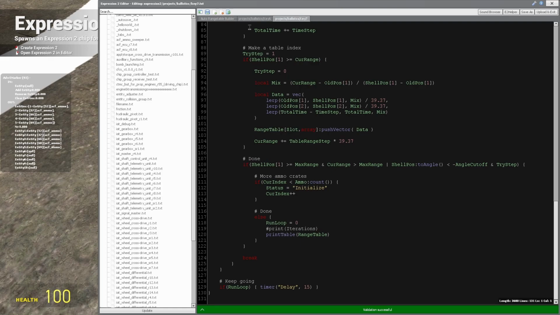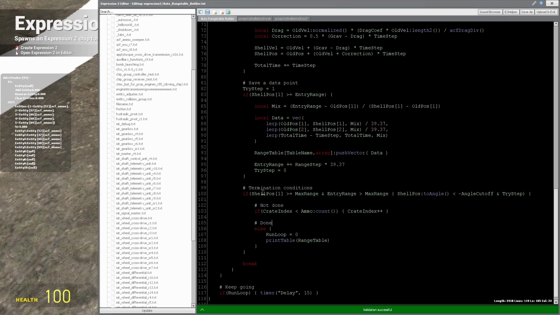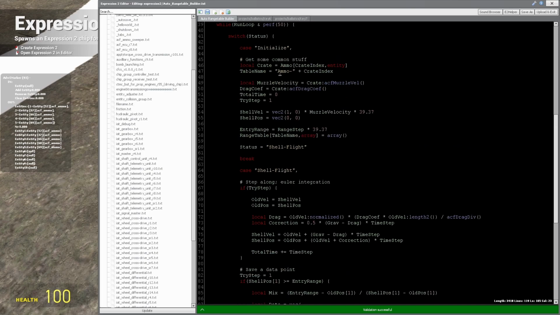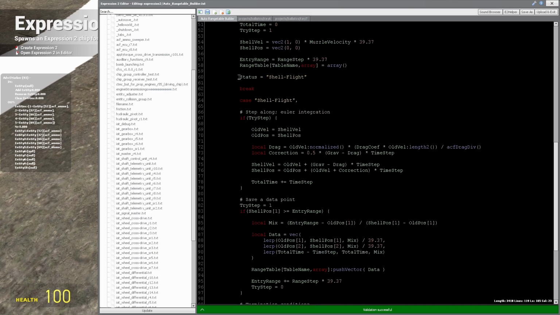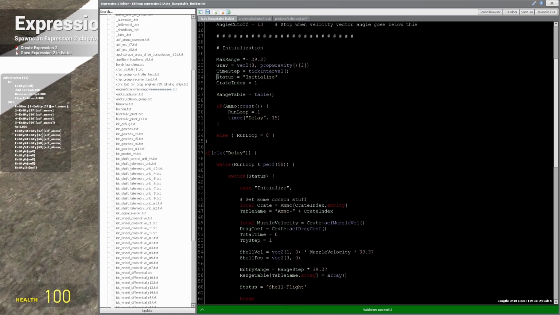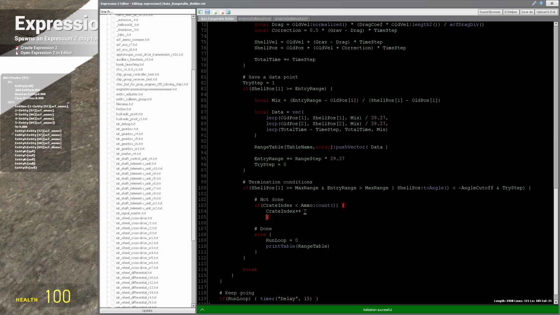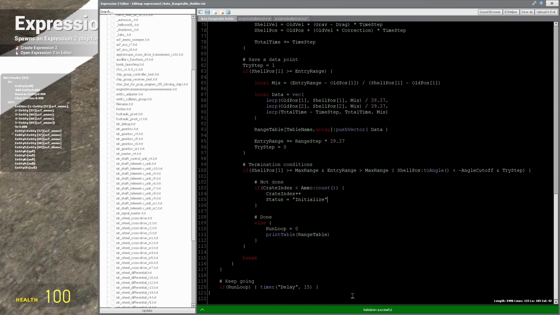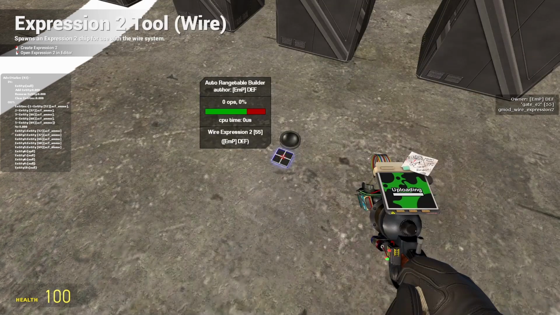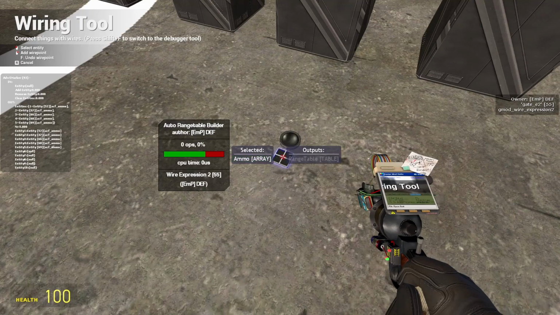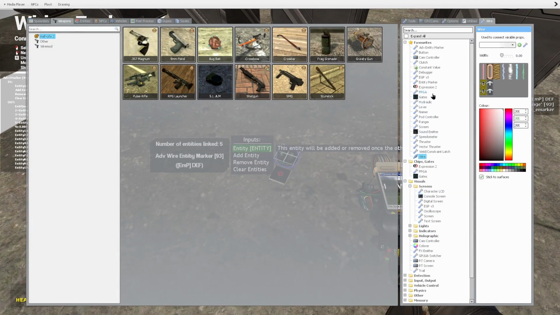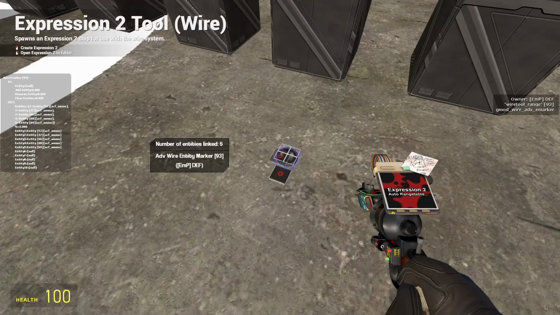Oh right, I need to set the status as well, so of course it's not going to go to initialize if we don't set the status. So let's just go ahead and do that. There we go. This should work totally. Now of course I need to rewire the ammo. And let's see what happens.